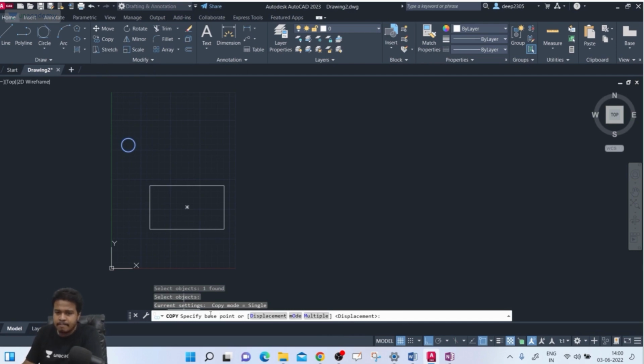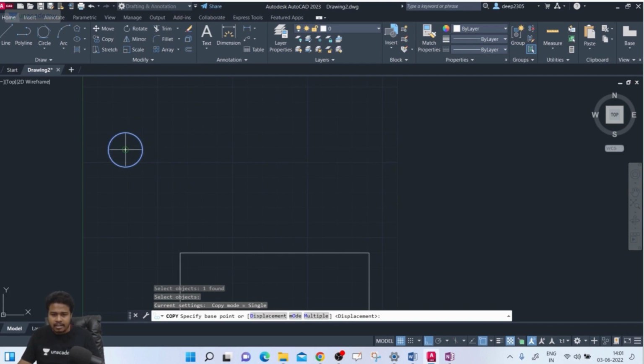Specify base point. Which is the base point? Base point means it is the point from where this circle is being copied, or you can say the point from which you are going to pick up that particular circle. So let me take the base point as the center of the circle, which will be very convenient. So left click. Now you can see this circle can be copied either in the horizontal or in the vertical direction.